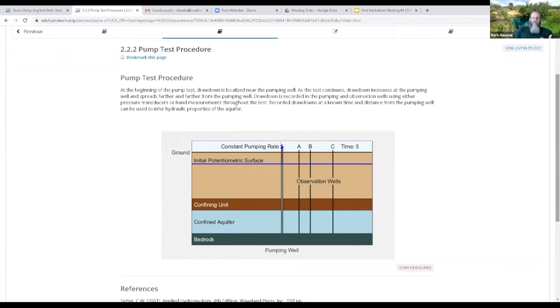And so here we've got this set up so that there's these GIFs that just start playing, and so you can actually see over time the development of the drawdown curve. And so this is an illustration of what really happens as you're pumping this well.